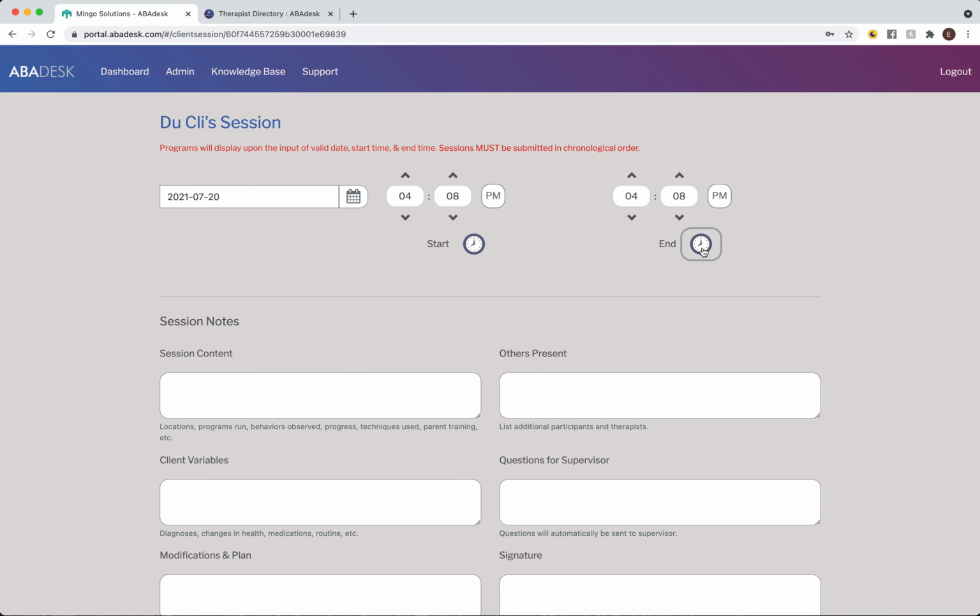So you can see in Colorado, it is 4:08 p.m. for me. Obviously, we cannot start and end a session at the same time because that's just kind of walking past the kid and not doing anything. So, let's go from 4 o'clock to 5 o'clock, for example.